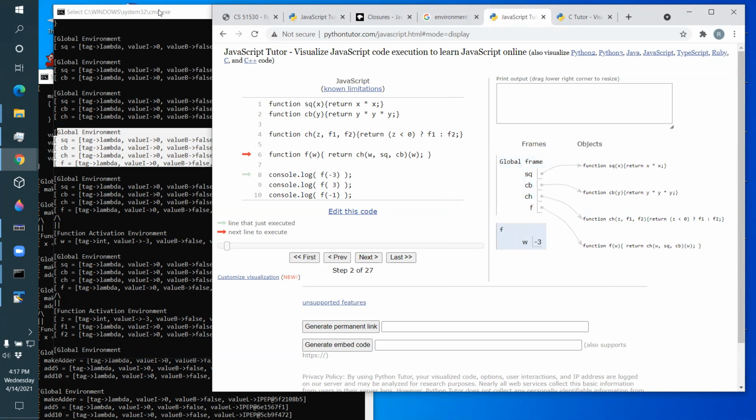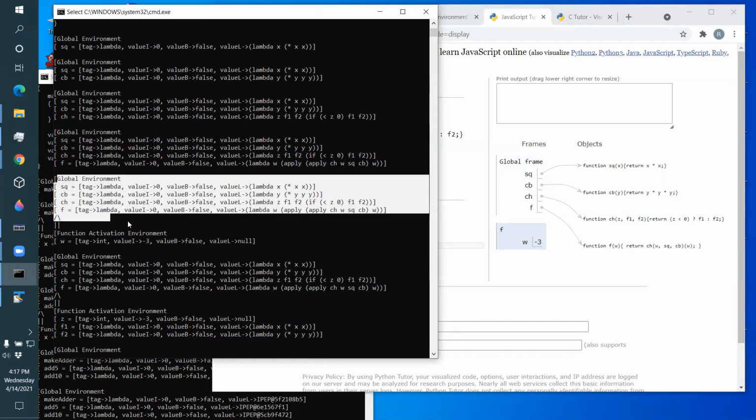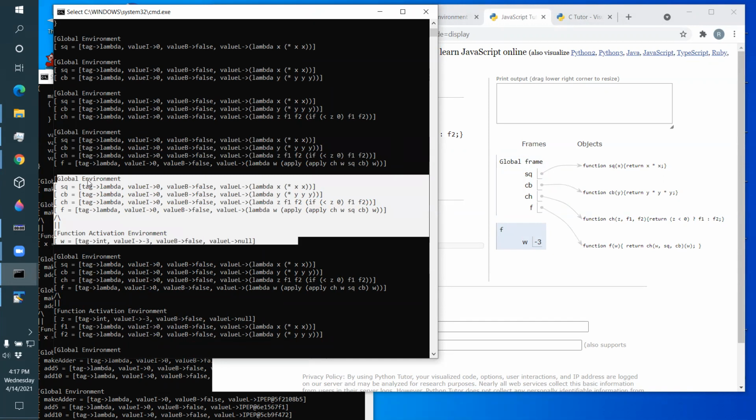Okay, line 8 is this guy. See, the global environment with W hanging off of it. See, the activation record for F, this is a function activation record with W bound to 3. And that's chained to the global environment. So here's the function F activation record.